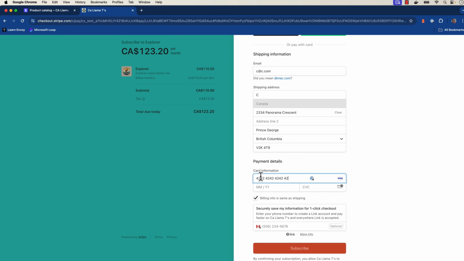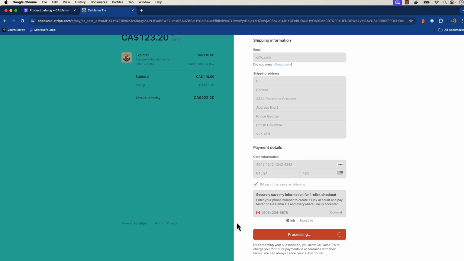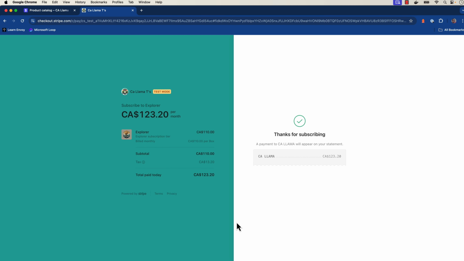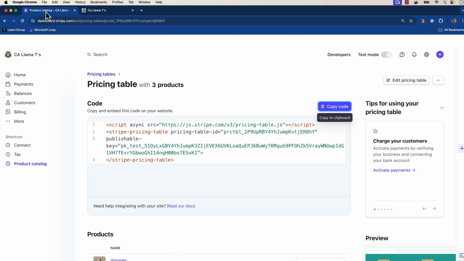Now I'm going to go ahead and enter my credit card information. I want the billing address and the shipping address to be the same, and now I'll go ahead and hit subscribe. And now that that checkout is completed, I get redirected back to the confirmation page. Let's head back over to the Stripe dashboard and see what this kind of looks like.